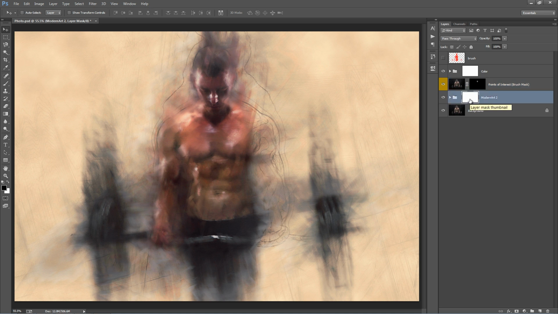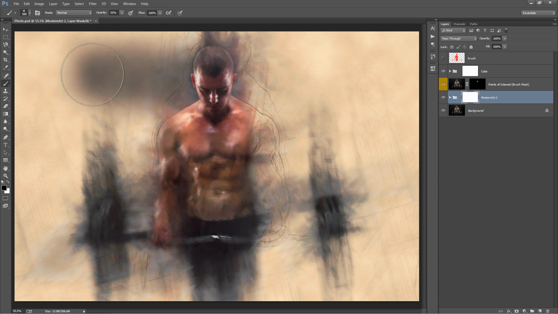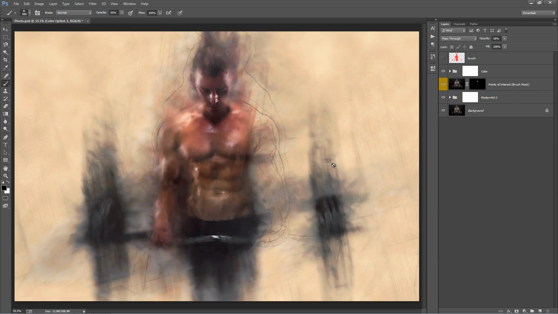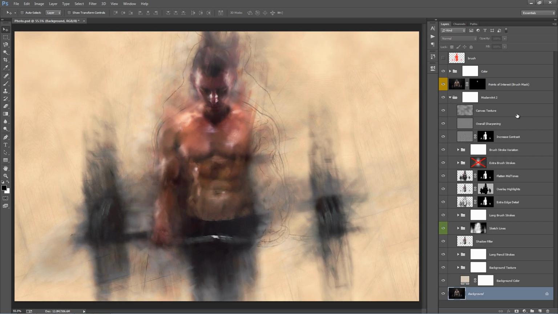brush black into this mask, you can brush away anywhere and it will reveal the original photo underneath, just like I'm doing there, so you can be creative in what areas of your photo you want to appear much more realistic, like the original photo. So going inside, there's a bunch of layers here we're going to talk about now.